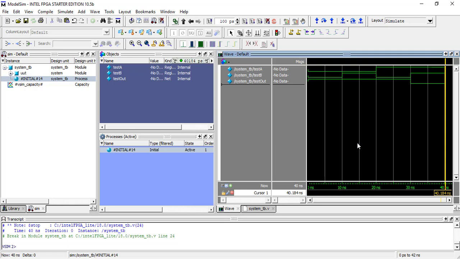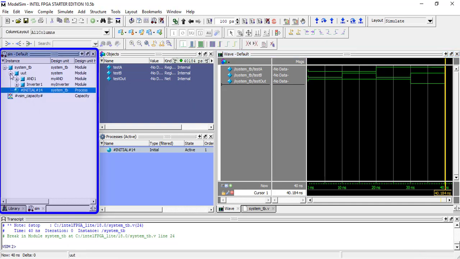Oftentimes, you'll want to observe other ports, registers, and wires in your design, in addition to the test bench inputs and outputs. Doing so is easy. The leftmost window contains the hierarchy of module instances in your design. You can see that SystemTB, the test bench, is our top-level module, and within that is UUT, the instance of system we put in the test bench.